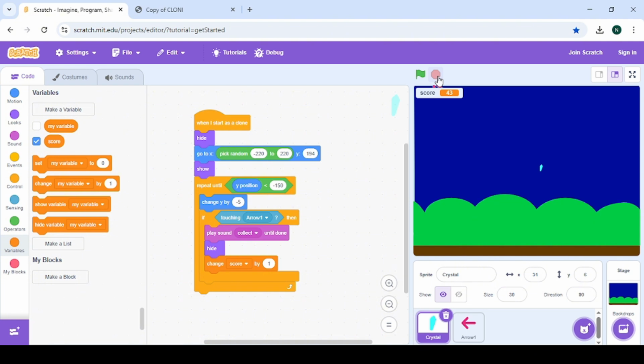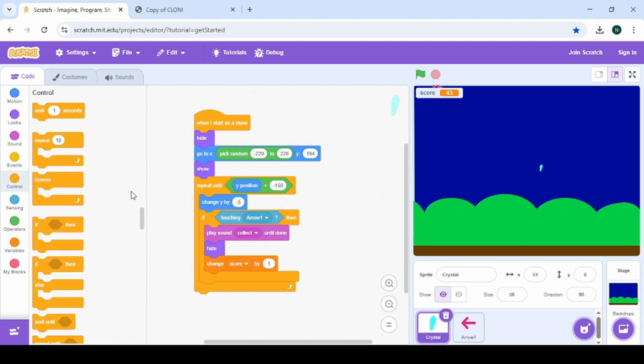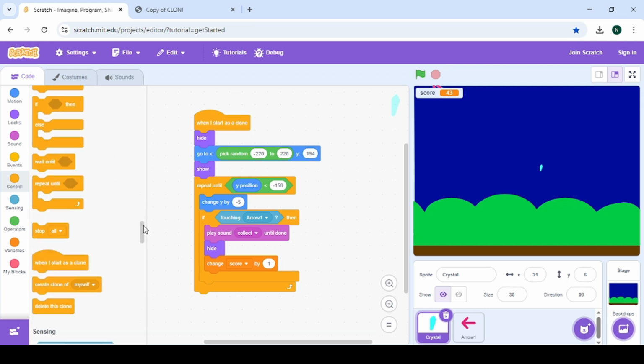So we'll head on to our controls, click on your controls, and then scroll down. All right, we have our delete this clone, right? Get it and drop it for me under change score by 1, still inside your if then loop, and you head back to your controls and get me this same block again, and now we are dropping it under our blocks, okay? And that is it. Let's play.